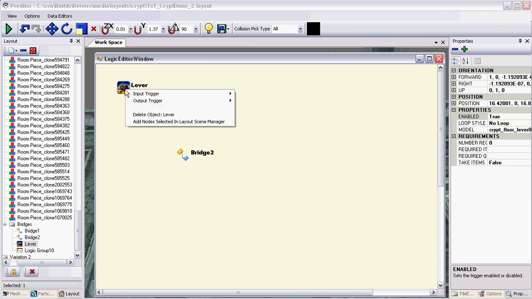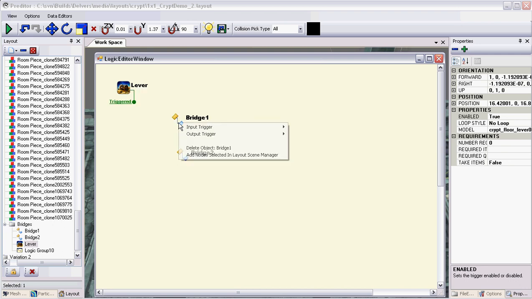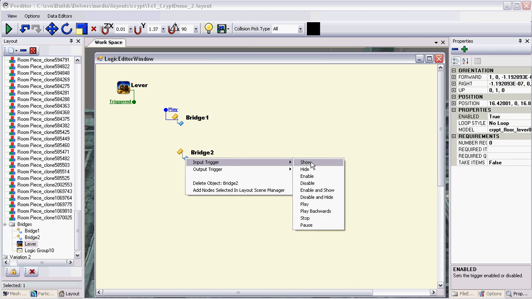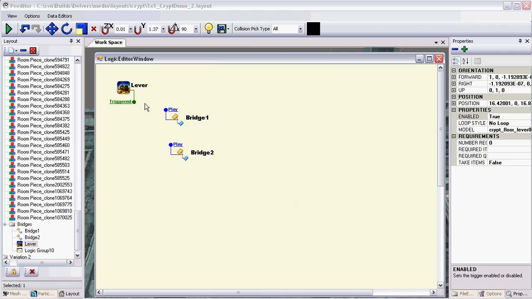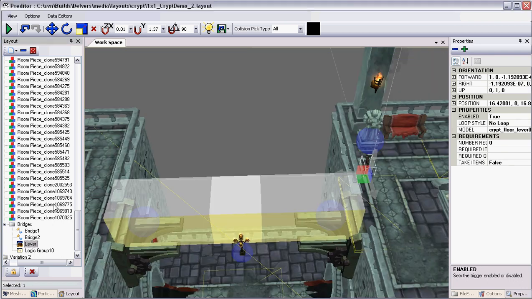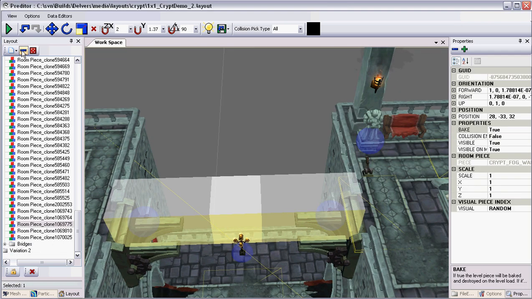So I'm simply going to right click on the lever and do an output of triggered. And on each of the bridges, I'm going to do an input of play. And you can see that it's added these input and output connectors. So you simply click on the trigger and drag it to the input to the bridge. We'll do that with the second one. And they're all set up and ready to go. So let's close that and collapse this.